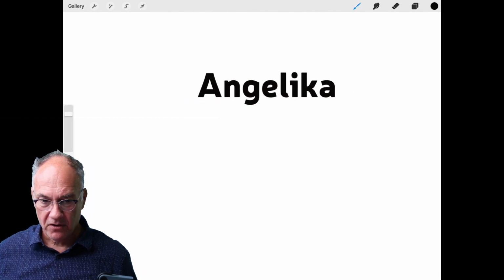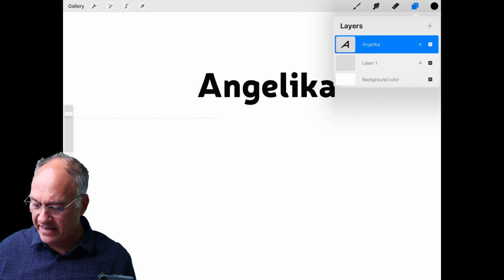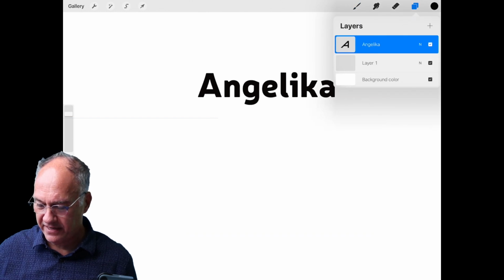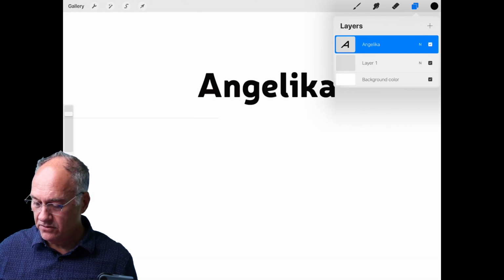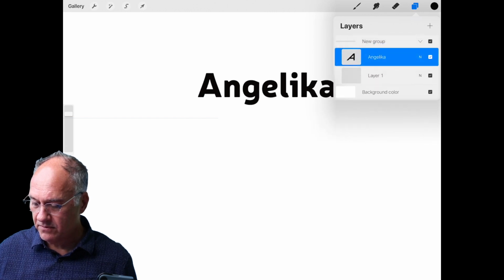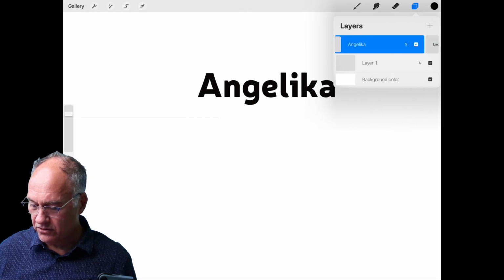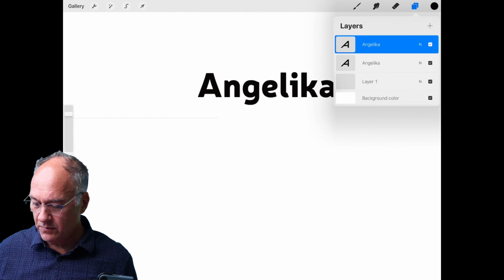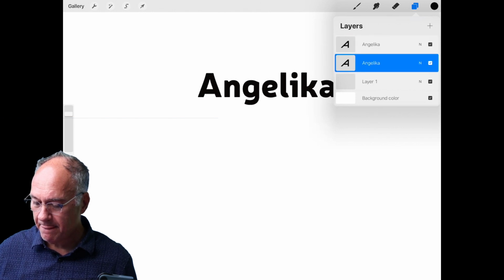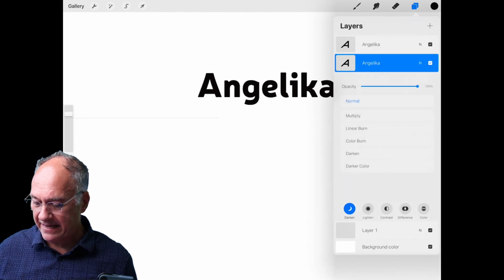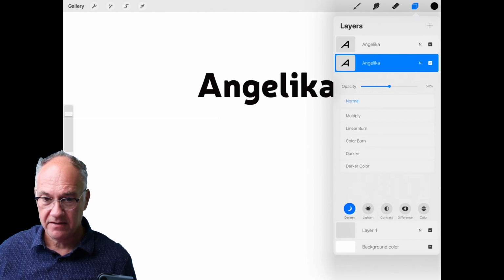Let's close that. All right, so Angelica's name, as we look here, is on a fresh layer. We have layer 1 here, and then we have Angelica's name here. So what we're going to do is duplicate it by sliding it over. Oops, that was not what I intended to do. We're going to slide it over and duplicate it, and then we're going to take Angelica's name and dial back the opacity because we want to make it into a shadow. So I'm dialing it back to, let's say, 50%.